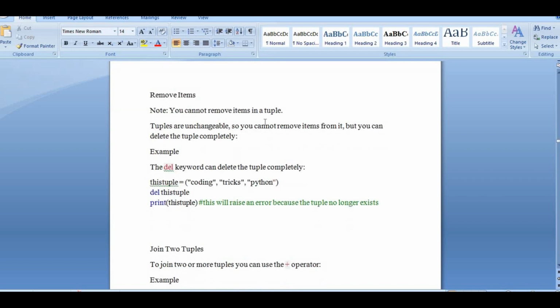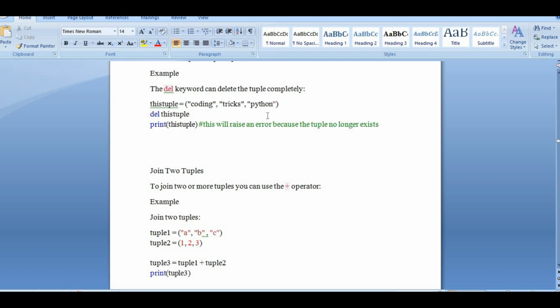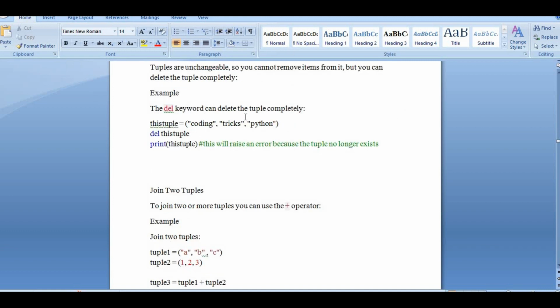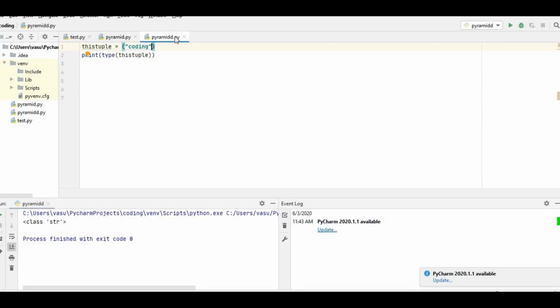Then if you want to remove items, if you want to delete, since we have seen that it is not removable, that is, it is unchangeable, we can't delete, right? But the del keyword can delete the tuple completely. So if you want to delete the complete tuple, then you can del this tuple. Print this tuple, then this will raise an error because the tuple no longer exists. So here I am completely deleting this tuple and then I am trying to print the tuple.